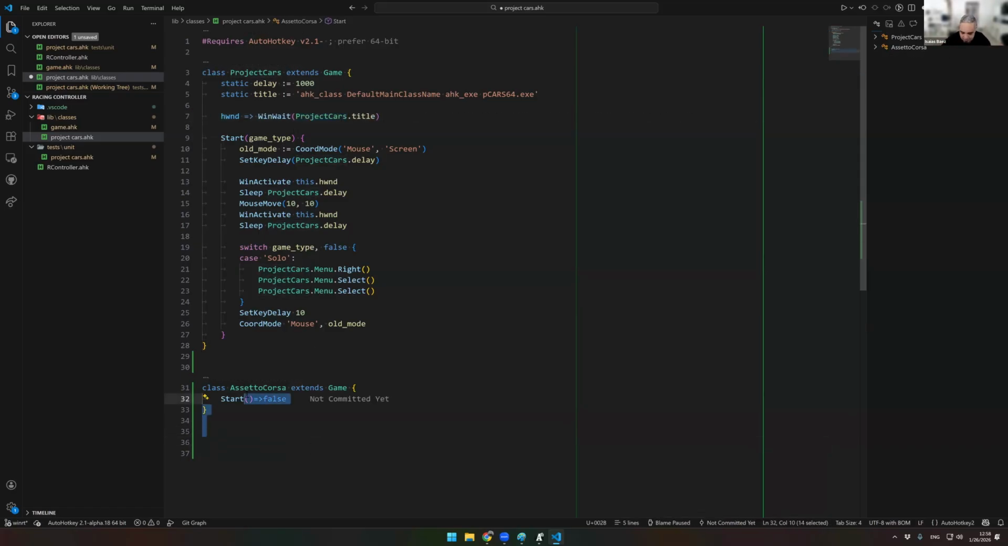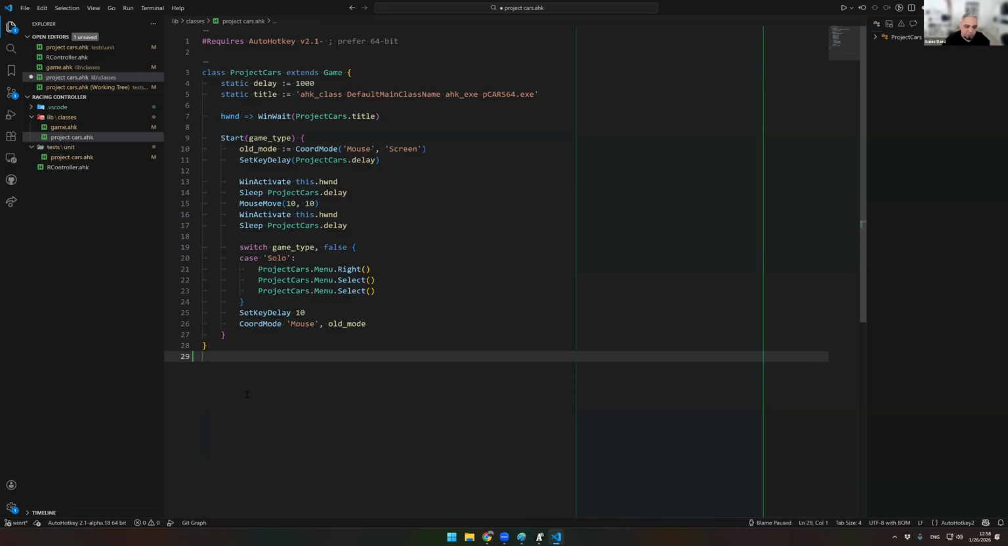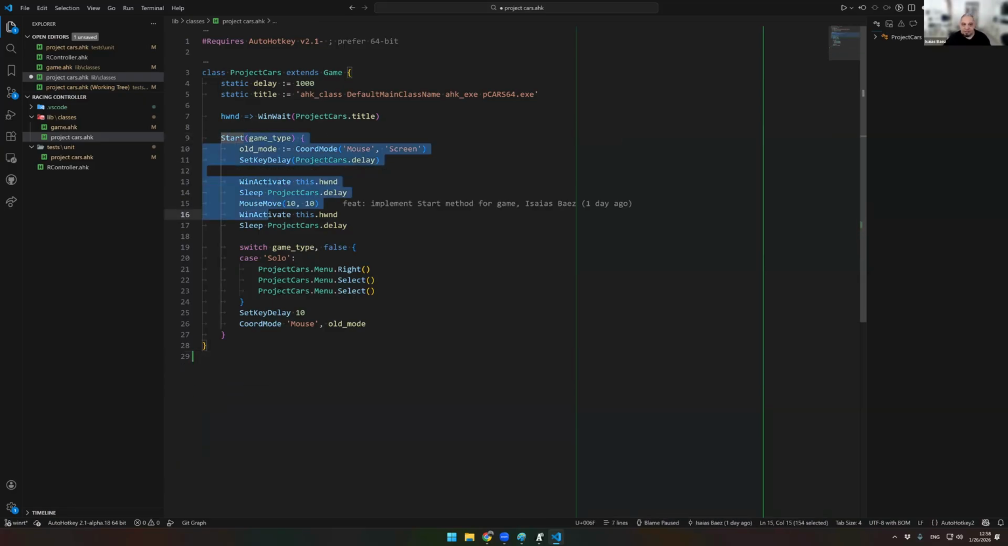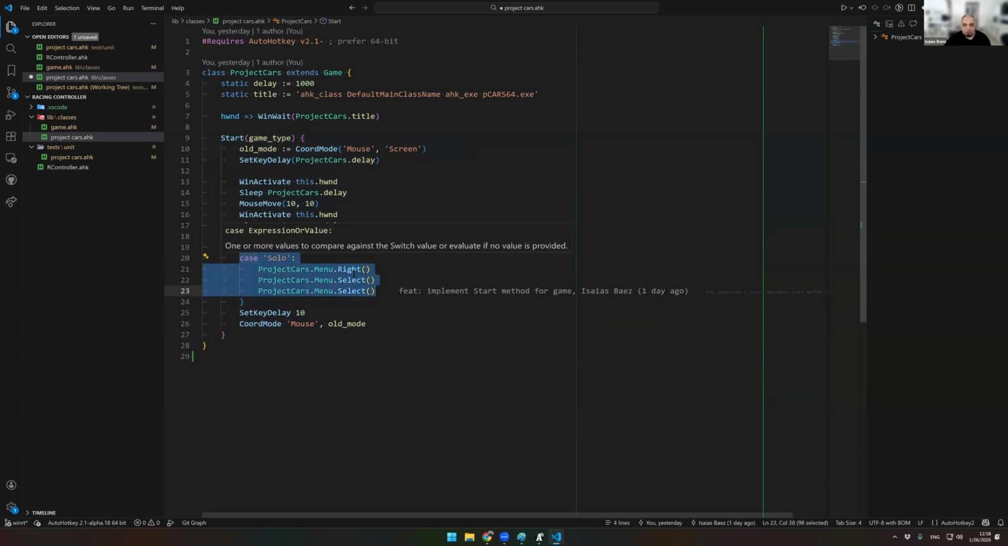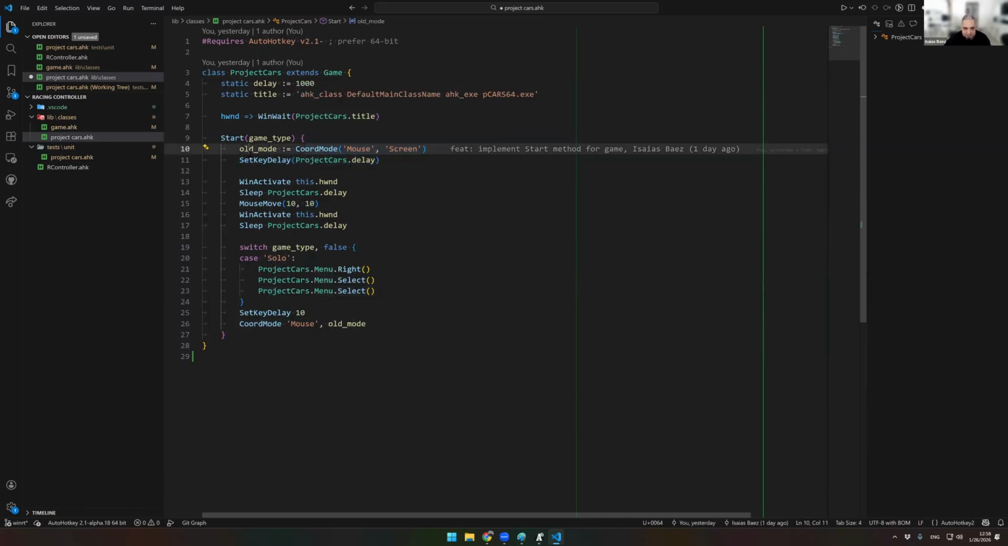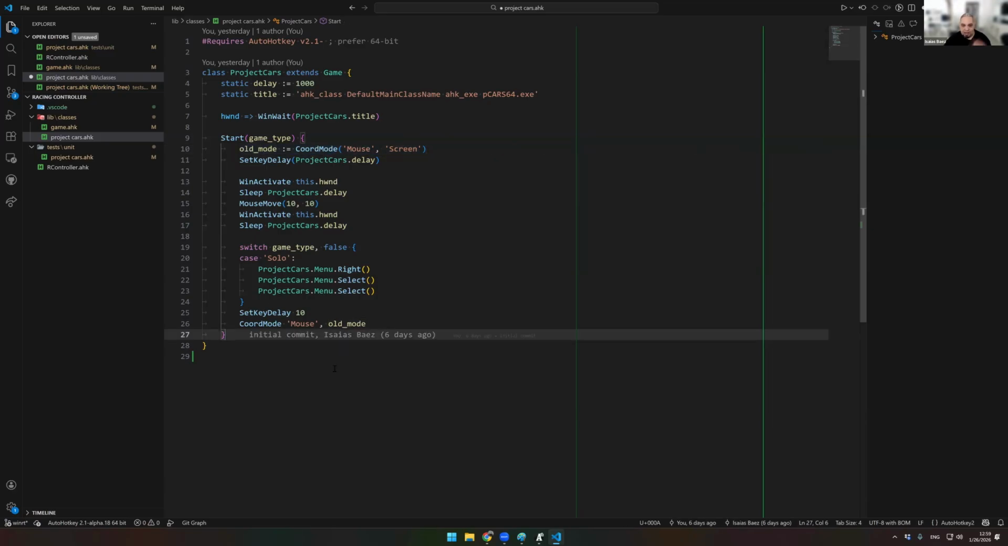Okay, so for Assetto Corsa, and with this we're going to be finishing. For the start method here, I will have a lot of things that are related to this game. So this coordinate mode is just for this game. In other games, I don't know if I'm going to use the screen. Actually, this might be an option, depending on whether the game is windowed or full screen. But for now, I'm hard coding it to this. I'm doing whatever I want, and then I go out of this.